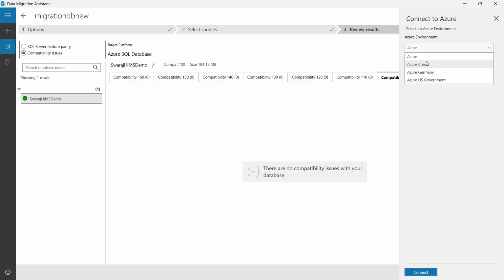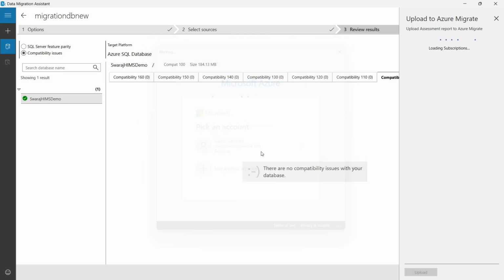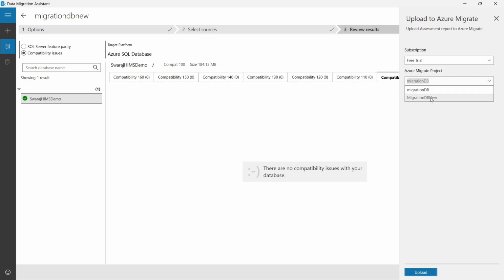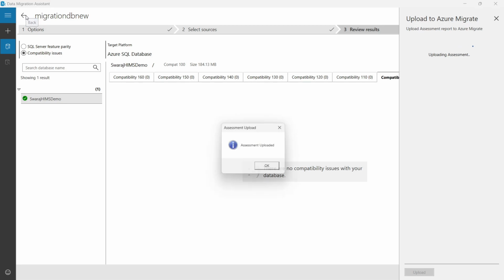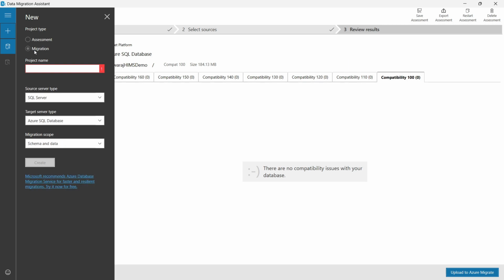You can go from here as well: connect to Azure and then upload to Azure. Here we have to give the subscription, and then there is a migration DB, correct? So migration DB new is the project that comes up here. Or another way: we saw there is an assessment, and after that there is a migration. With the help of migration we can also come here.